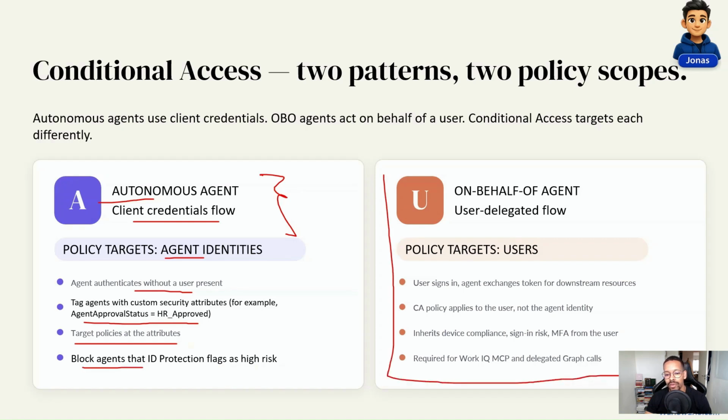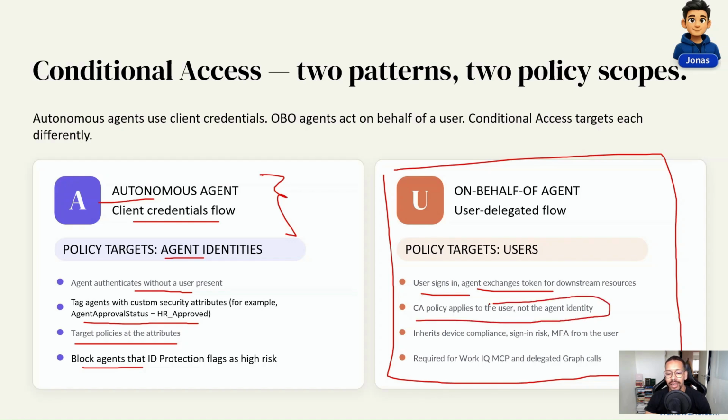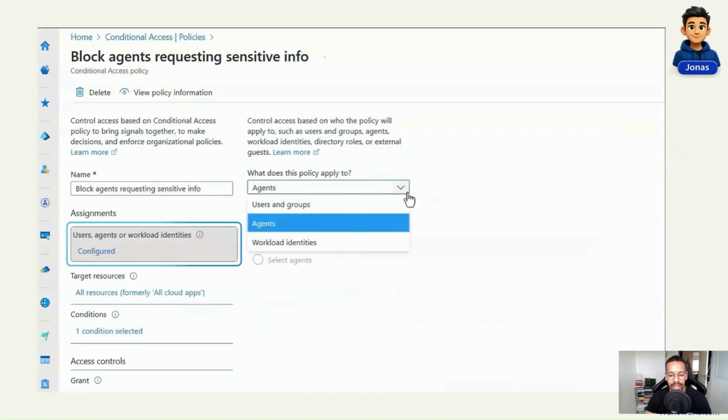The other pattern is on behalf of agent or on behalf of user. So it's a user delegated flow. The user signs in, the exchange happens as we already discussed. The CA policy applies to the user, not the agent. So that's it for that case.